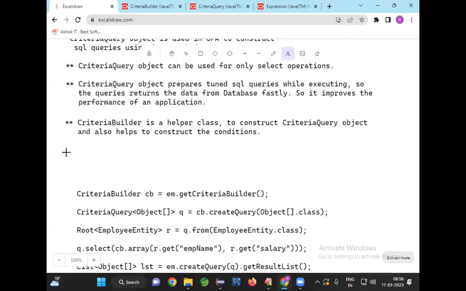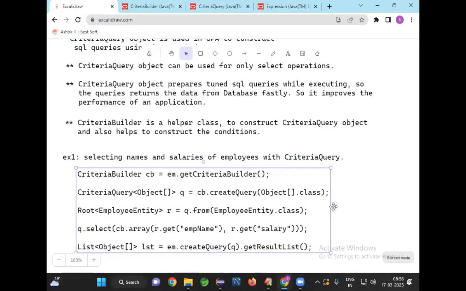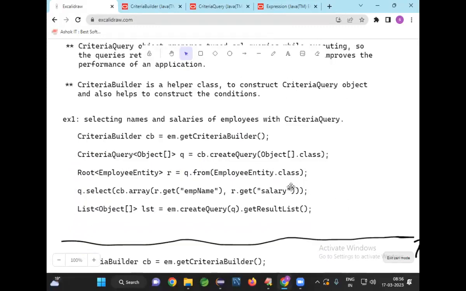Now first I am writing here, this is example 1, whatever is there. Example 1 is what? Selecting only names and salaries of employees with the criteria query. First example is what? Selecting the names and salaries of employees with criteria query.